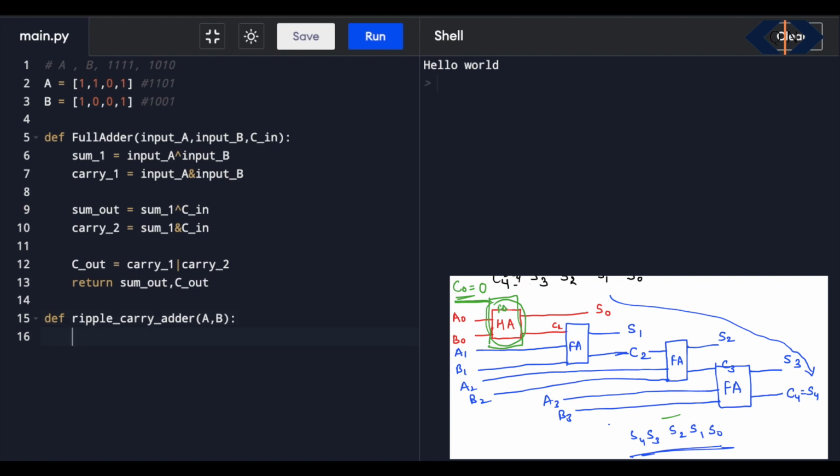So from the figure itself you might be knowing that if our length is 4, then we will be utilizing 4 full adders, right? So we will be calling our full adder how many times? 4 times. So simply the first thing you will calculate is the length. What is the length of A or length of B? Because we know both should be the same, so we can count the length of either A or B.